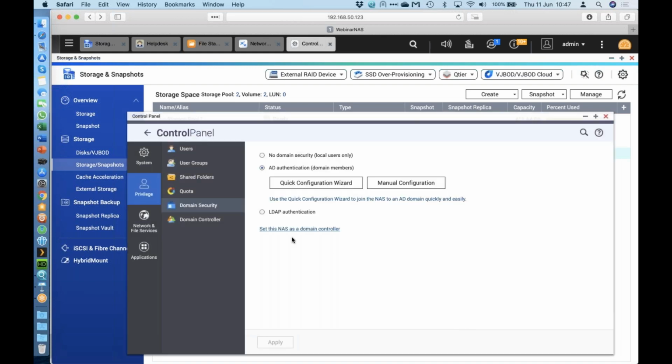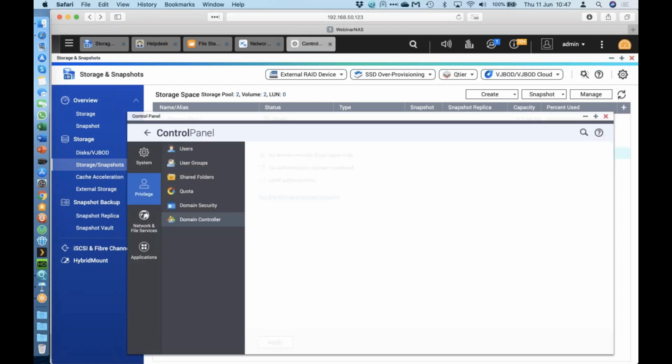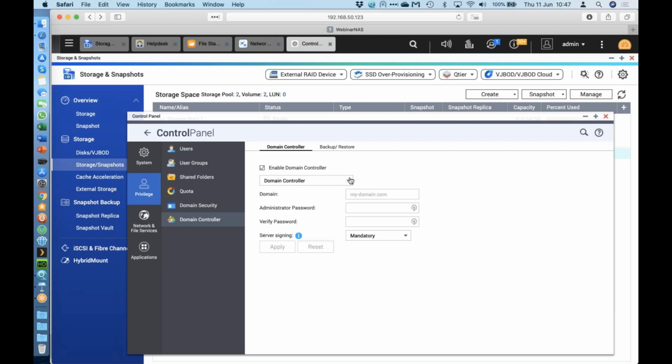Another really cool option, it's prompting at the bottom, is that this NAS can also be a domain controller. So if you enable the domain controller option, we have 3 separate options within here. So within the 3 options, we can be an additional domain controller or a read-only domain controller. So these are really great if you have remote sites.